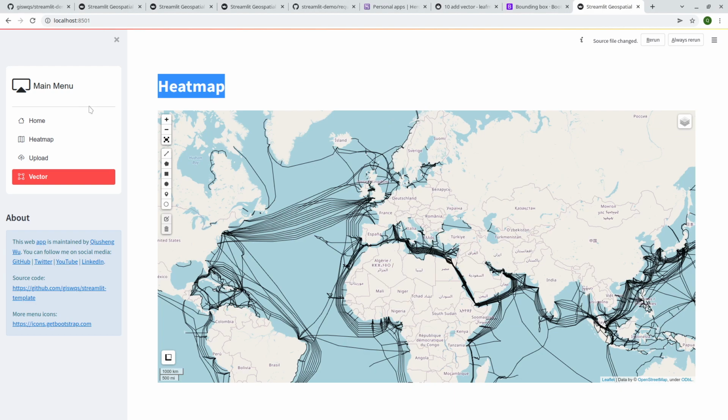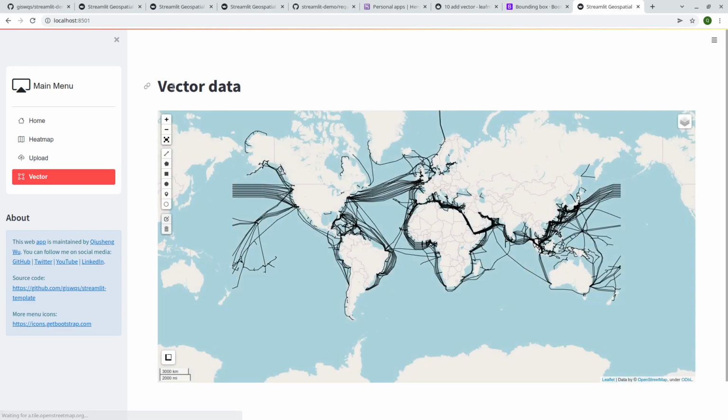Then you can come back to the web app. In the upper right corner here, there are two buttons asking you to rerun or always rerun. So you want to click the always rerun button, and now you see it has been updated. So you can see this one right now, everything is updated.